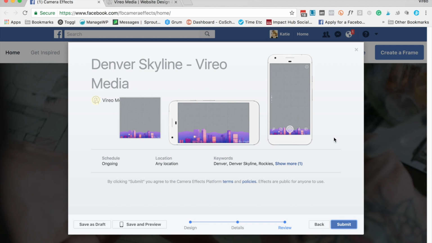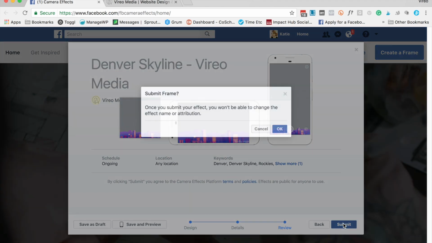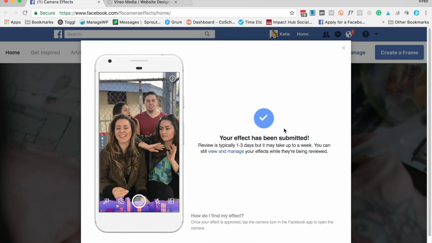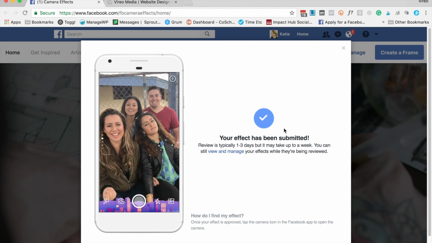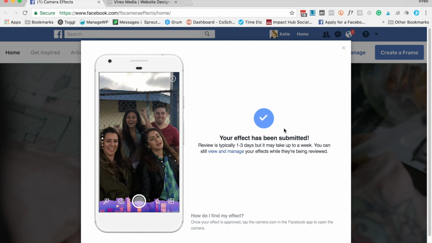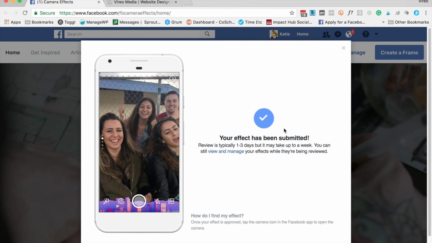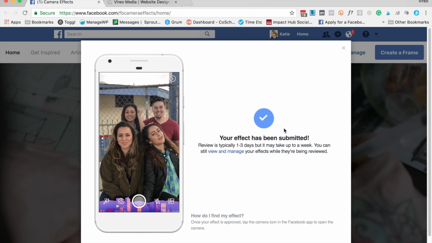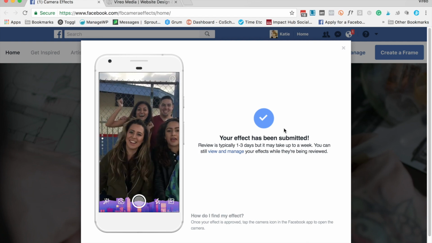This gives me a final review of how it's going to look on different devices. Now I'm going to go ahead and submit it for approval. Alright, so in my experience, it's usually taken about 8 hours for me to get approval on things. I know it says typically within 1 to 3 days, so definitely give yourself a little bit of leeway once your video is ready.